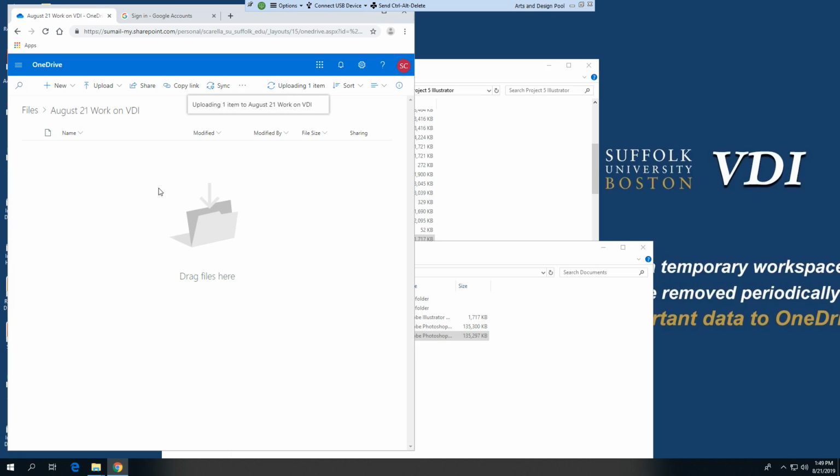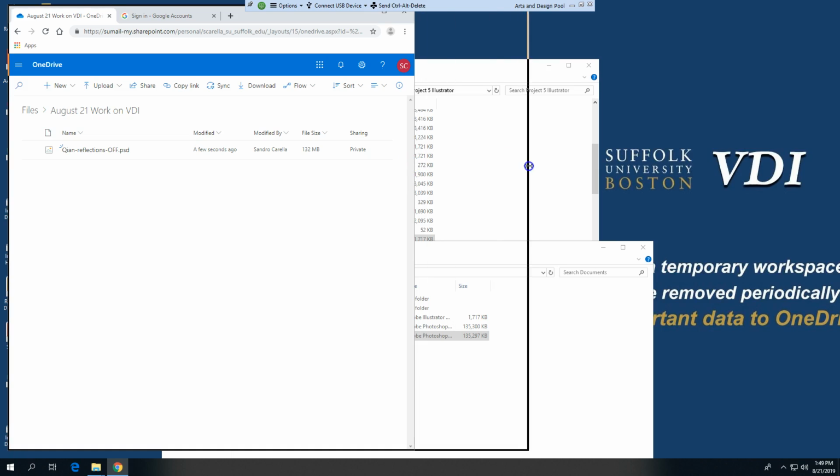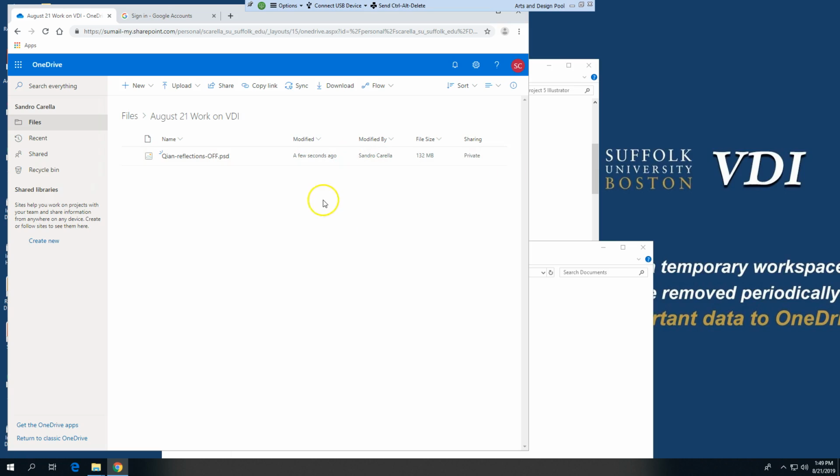This process could be repeated for lots of different programs, but essentially the procedure is going to be the same. You're going to save your work to the OneDrive location.